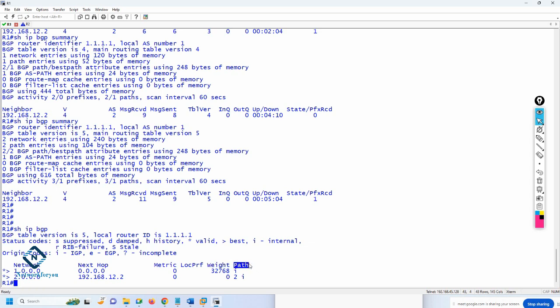And we have the path here. It is a sequence of autonomous systems in the path from left to right. So here we will have the different autonomous systems. Depending upon that also we can manipulate the traffic. So we are going to use the attributes to manipulate the traffic.